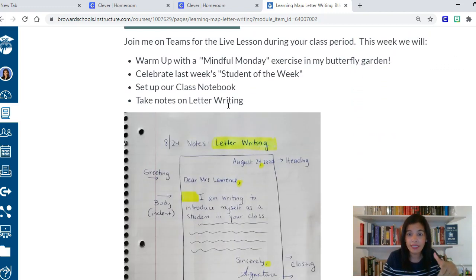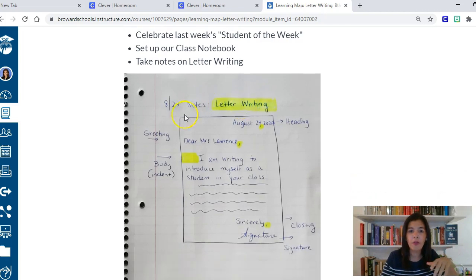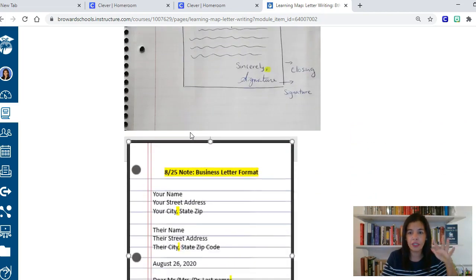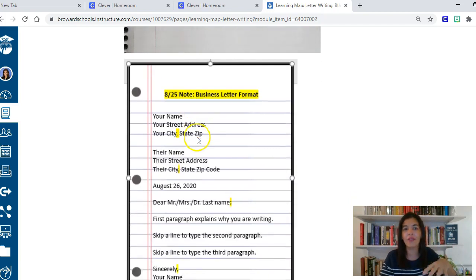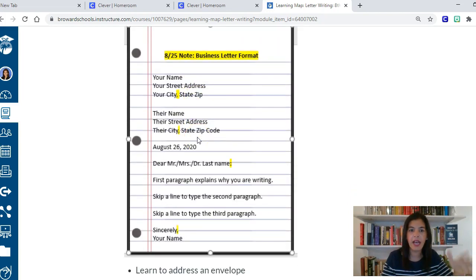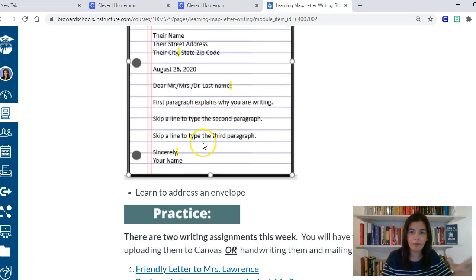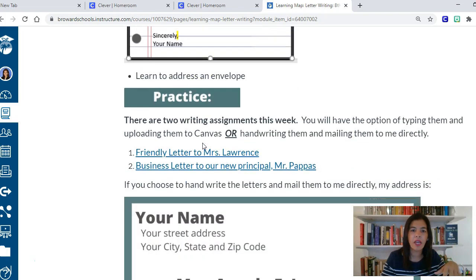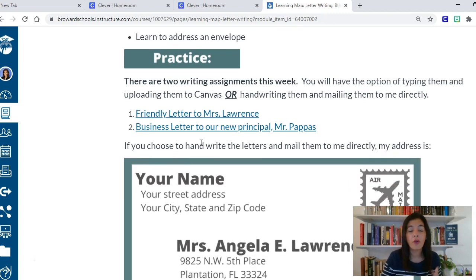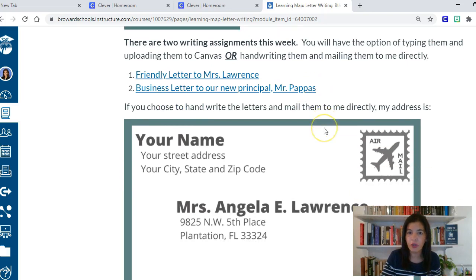For our live lesson, we took notes on the format of a friendly letter, and then we took notes the next day on the format of a business letter, and we kind of went through some examples during the live lesson. I showed them some that I had in my house, some handwritten letters that I had kept from childhood. For their practice, this is where they show their knowledge.